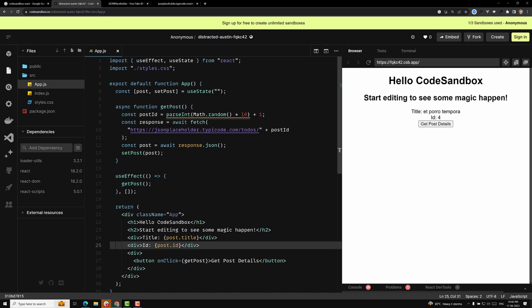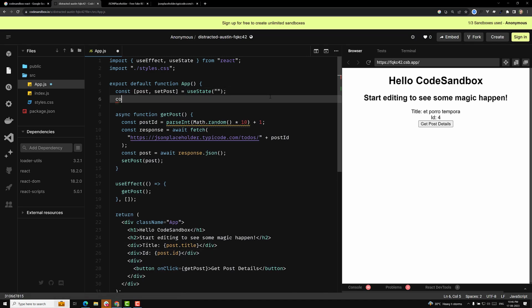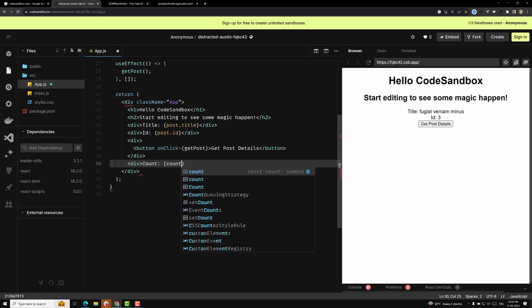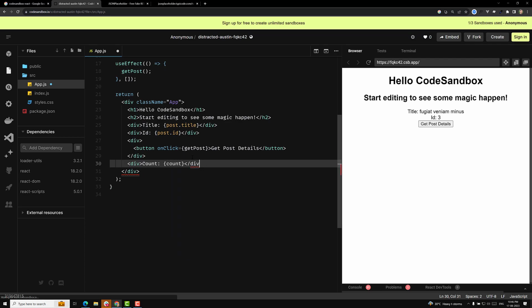For example, let's say that how many times we are calling this API, we need to check it. So for that what I can do is I can maintain a count, and I will write const count, setCount is equal to useState of 0. The first time it will be 0. So here I can write something like message count. So here I can write count. Oh sorry, inside I need to write the count, and I will close the div. Okay, so this is our thing.